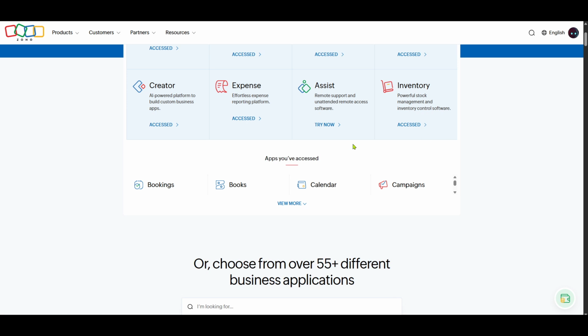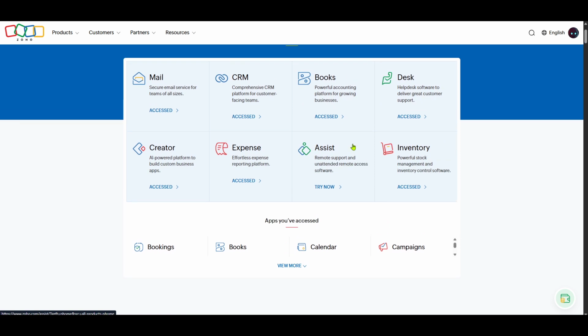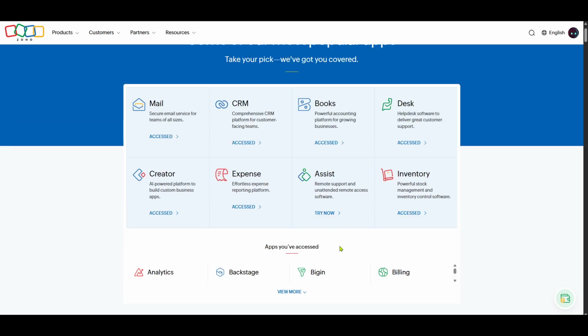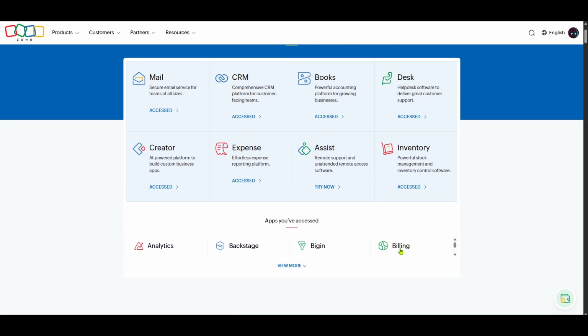This is your main dashboard where you can access all the apps and services available to you. It's clean, functional, and designed to help you quickly find what you need. Now, navigate to Zoho Bookings. This feature is what today's tutorial is all about.